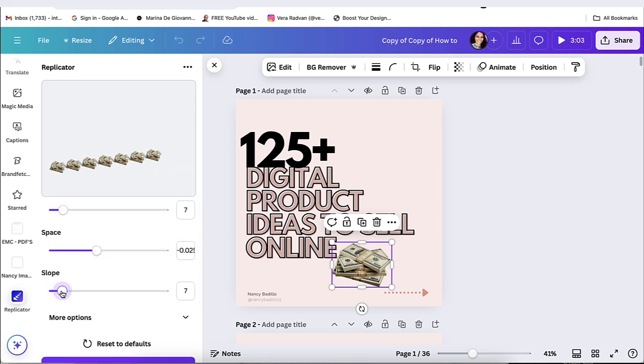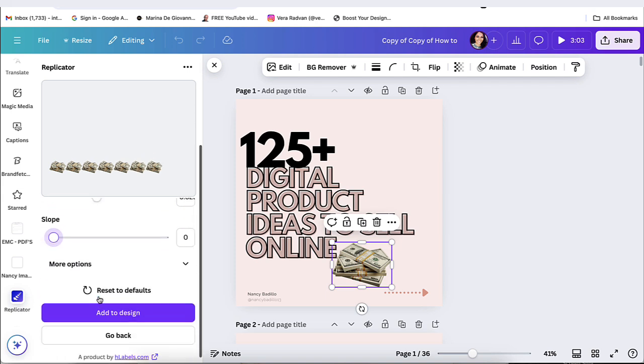It's going to ask you, do you want like a slope? Like, do you want it going this way, this way? As you can see, you could use this for anything you want. So it's really, really cool. So if I wanted to put it up like this, I can. I'm going to keep it linear for now. I'm not going to do any slope.